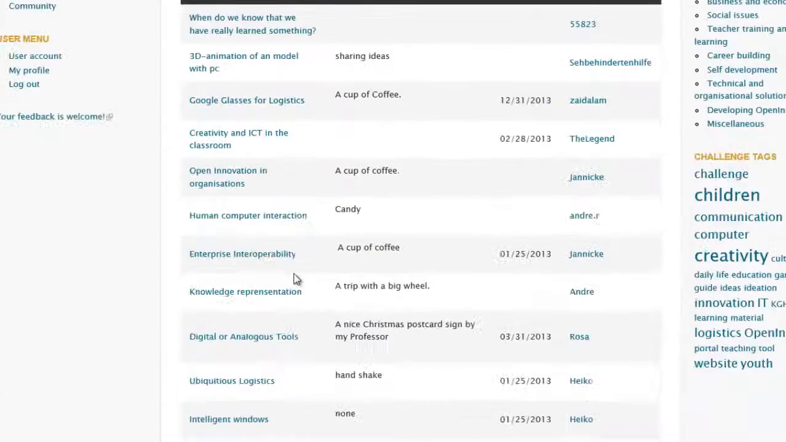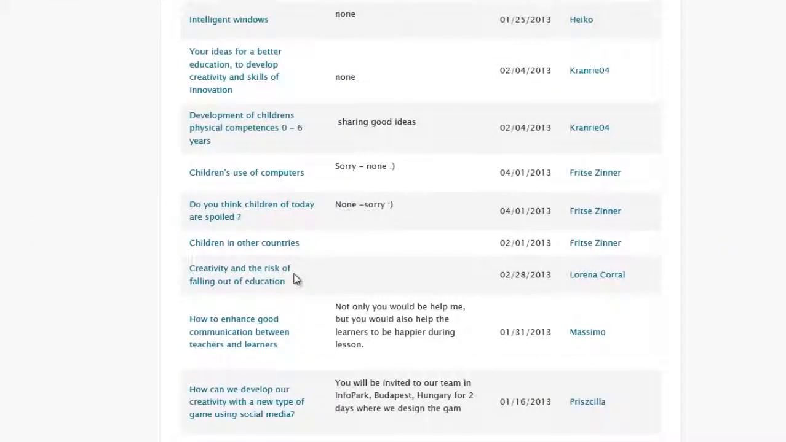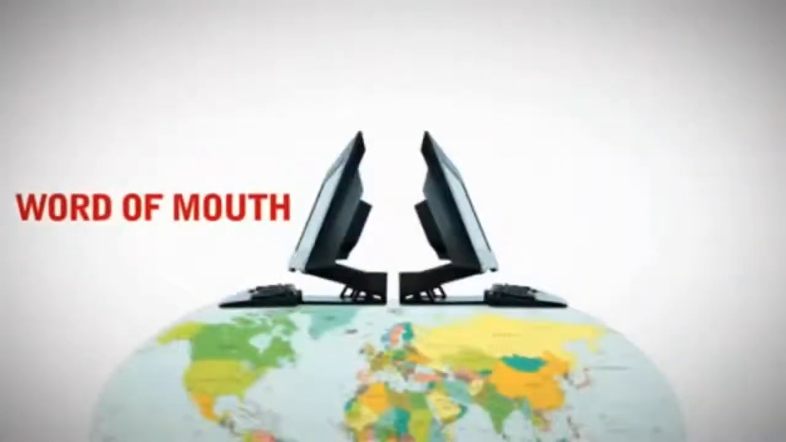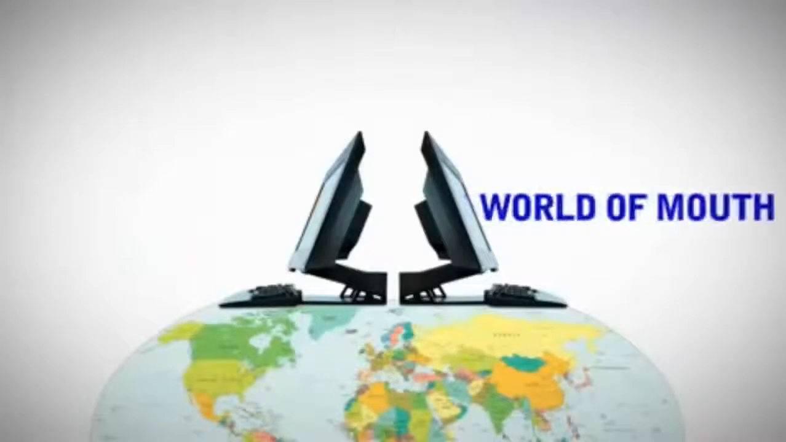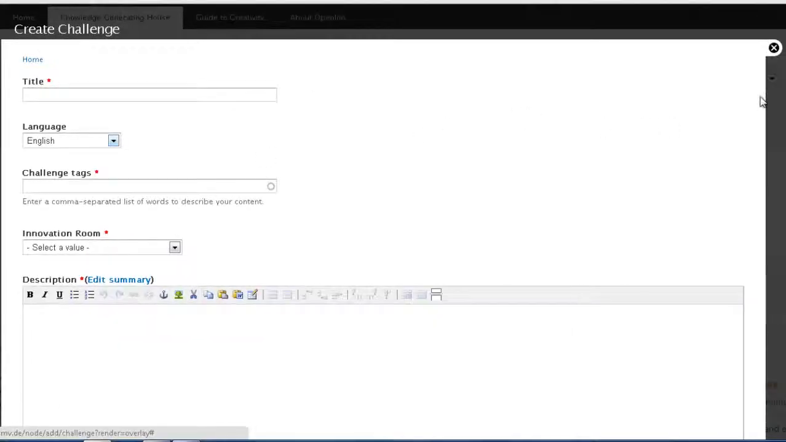To have a deeper insight into the topics of the effects of new media, you can search for a challenge in the knowledge-generating house, where these real-life challenges are posted by experts and managers of companies. You can also add a challenge for your students. Let's see how they achieve it.